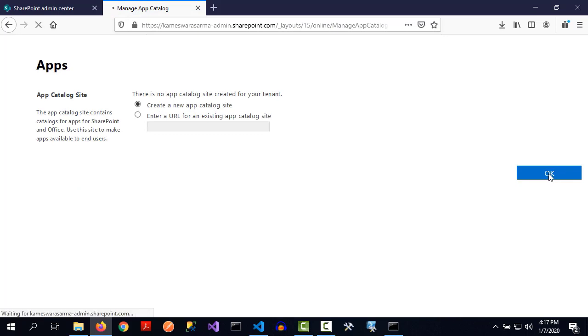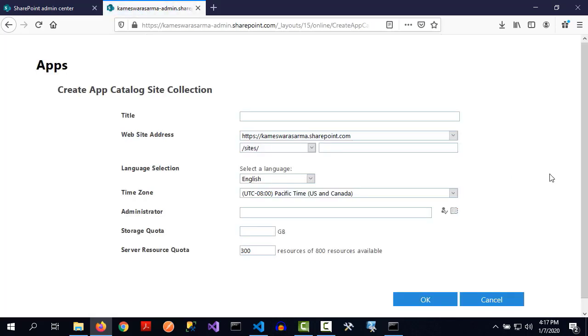Click on OK. We have to fill in a couple of fields for creating a brand new app catalog site. What's the title we want to have? Let's say I want to have it as my new app catalog, and that's my website address, and I would like to have this inside my site's managed path. So I'm going to name it my new app catalog.